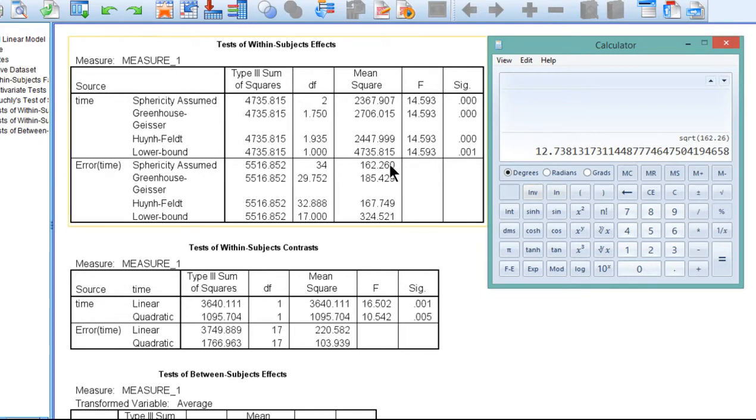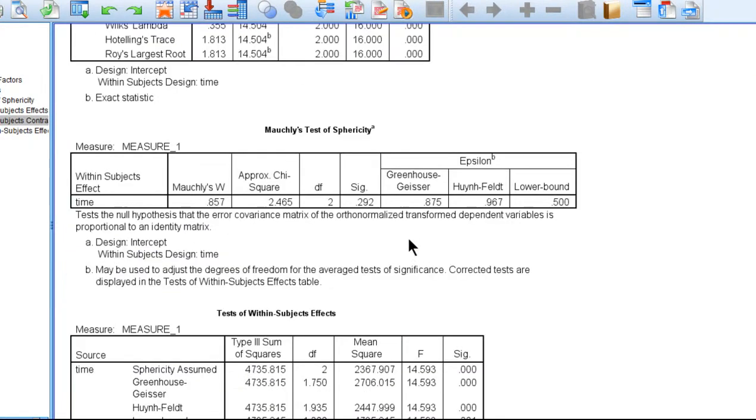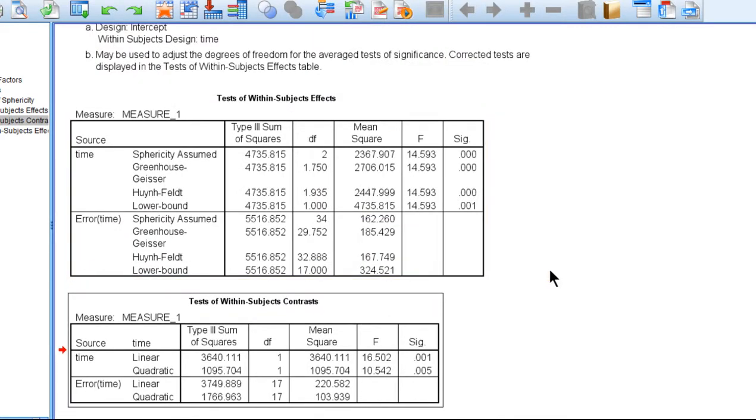Now, if you violated the sphericity assumption, say this was less than 0.05, I recommend that you use Huynh-Feldt as a general rule, you would then square root this mean square error to get the adjusted standard deviation for that case. But in this case, we can assume sphericity, so we use this one and square root that mean square error.